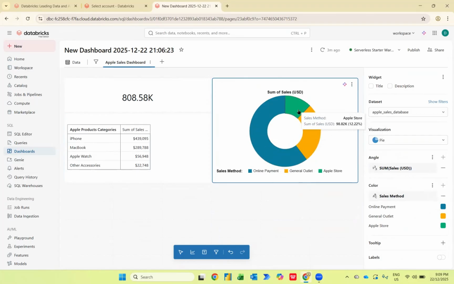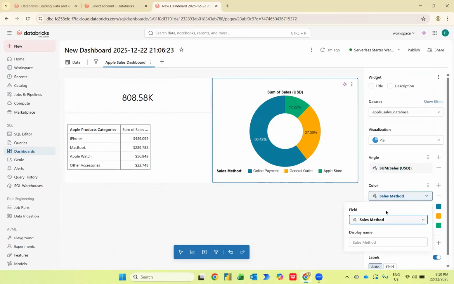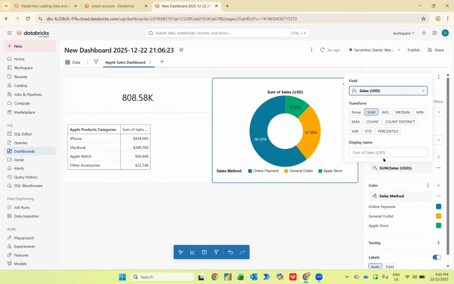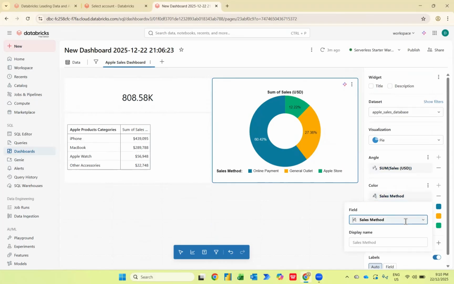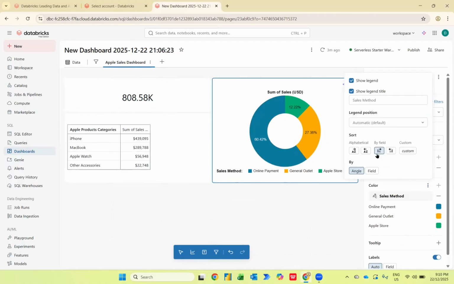And if you want to know the label, you just turn on the label. Over here will show us, okay, maybe 60% of the sales dominated by online payment, and then general order is about 27%. The remaining is Apple Watch. And you can actually arrange. You can just click it over here. Okay, so you want to arrange maybe in alphabetical order. So let me just show how we can actually arrange. So I just click it over here, and we can just arrange maybe by alphabetical order or by field and so on. So from here we get to understand how's the performance and so on.